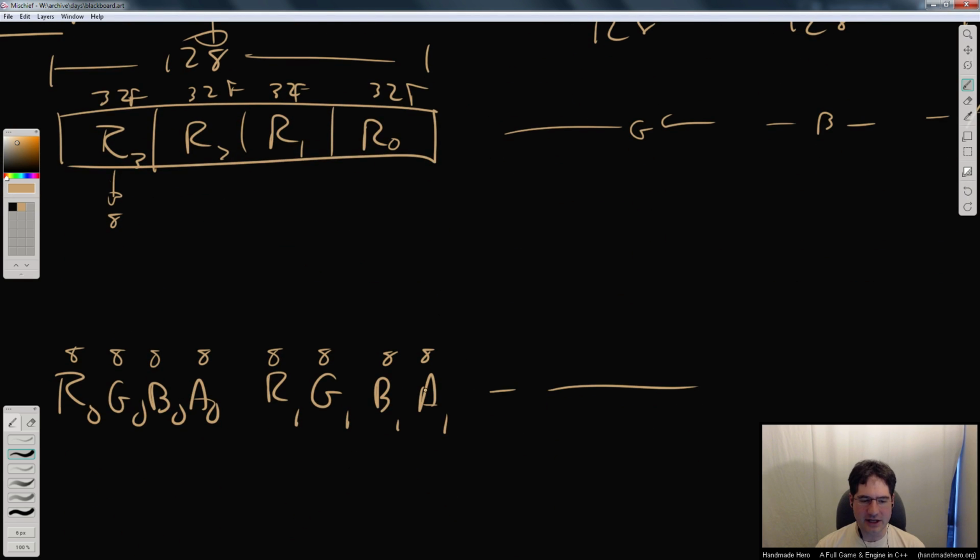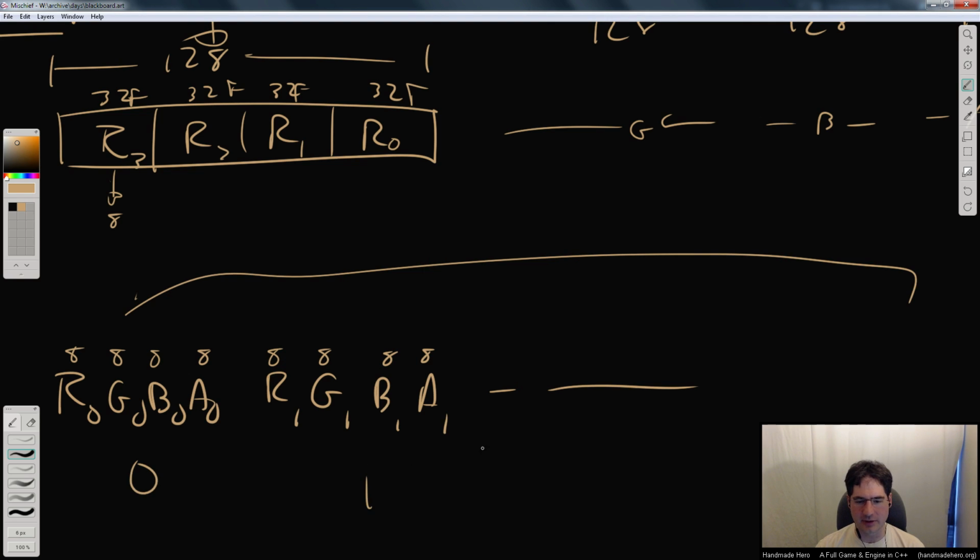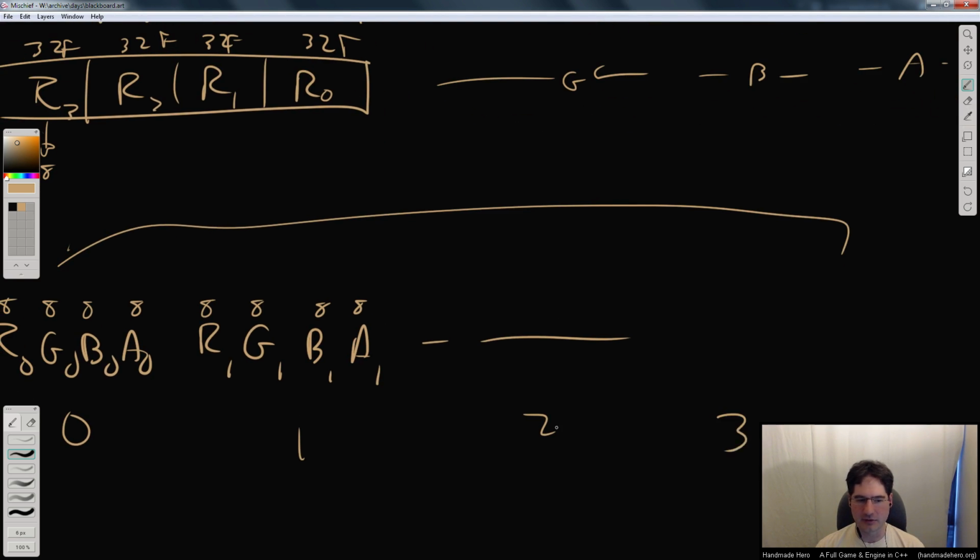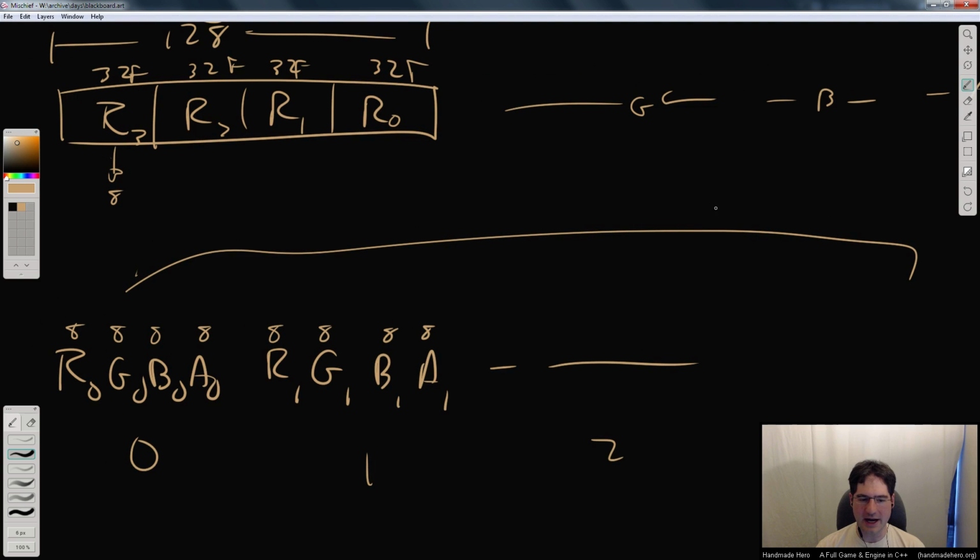And what we have down here is exactly the same thing, right? We have 4 of these wide, right? 4 pixels. This is pixel 0, pixel 1, pixel 2, and pixel 3, right? So you have 4 of these wide. Each one of them has 4 components. Each one of them has 8 bits.